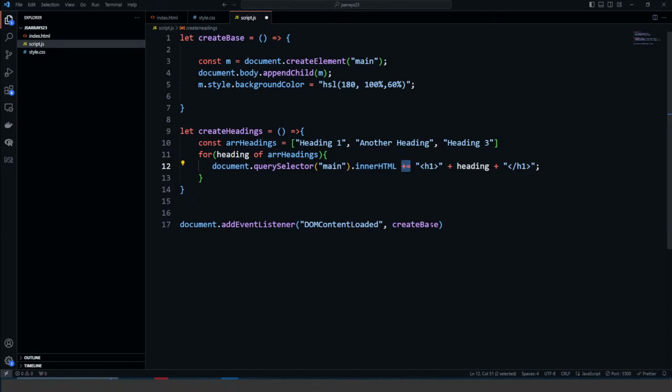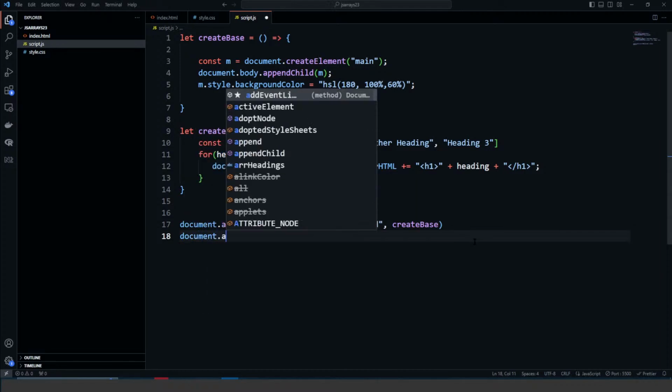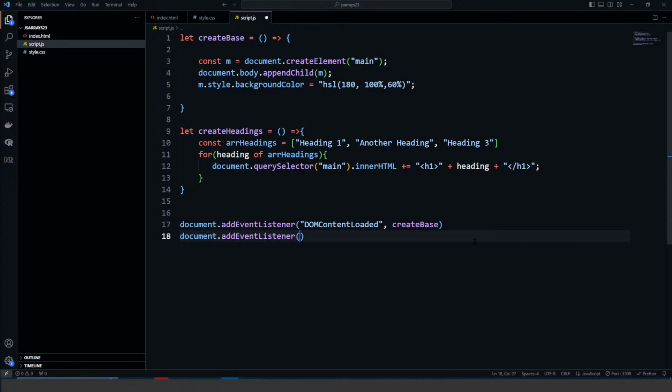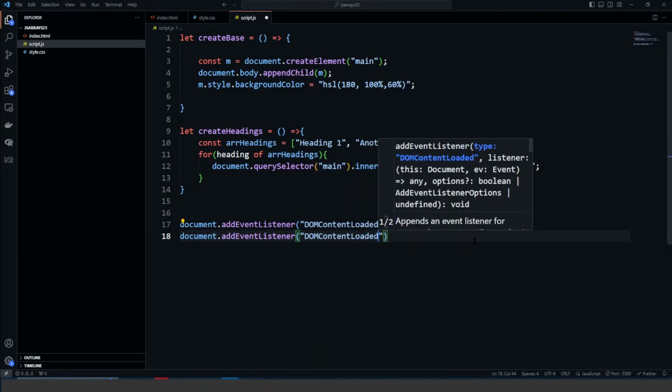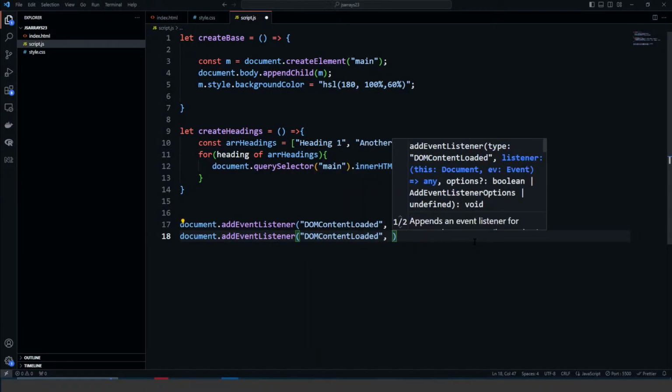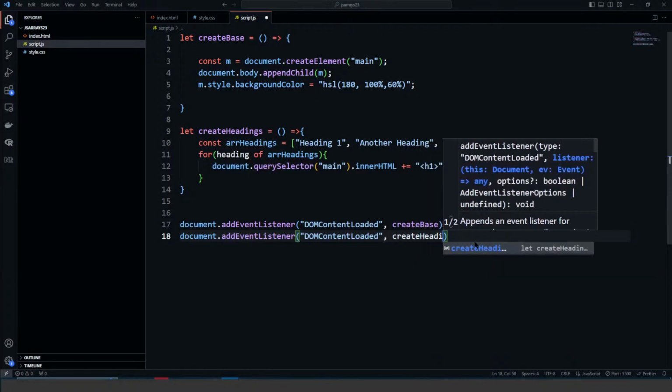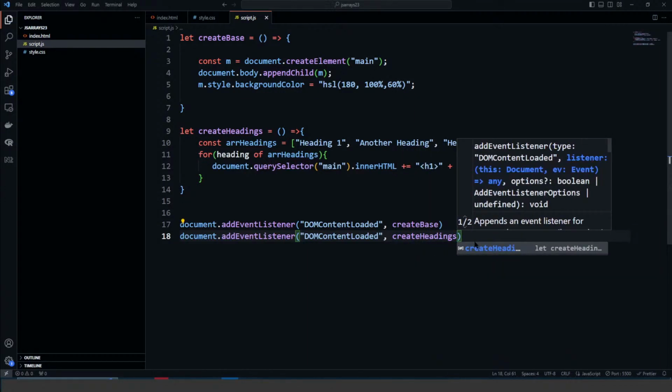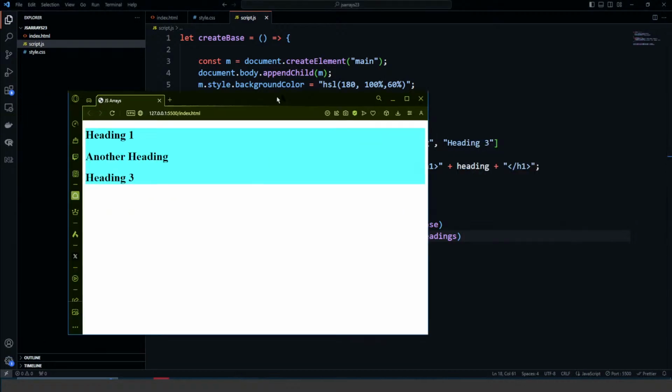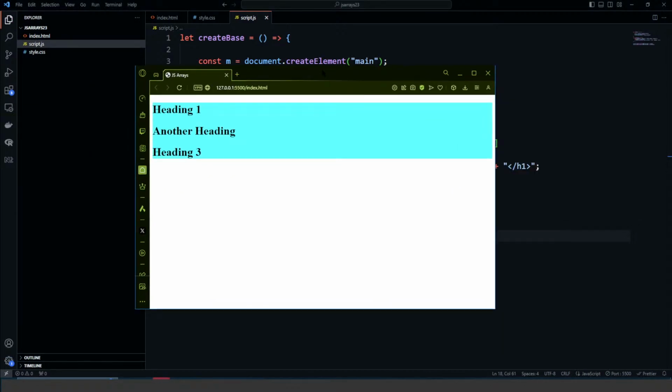to main. And so since main is not created until here, we do need to make sure that we call our event listeners in the right way, right? So we need to make sure that our create base function is called first, and then we can document.addEventListener DOMContentLoaded, and our create headings. And so when we do that, we see our headings show up on our page.